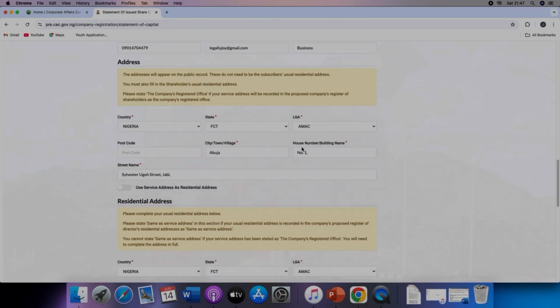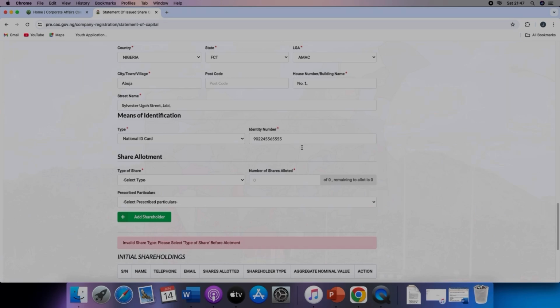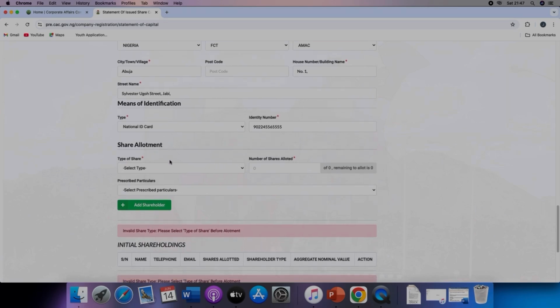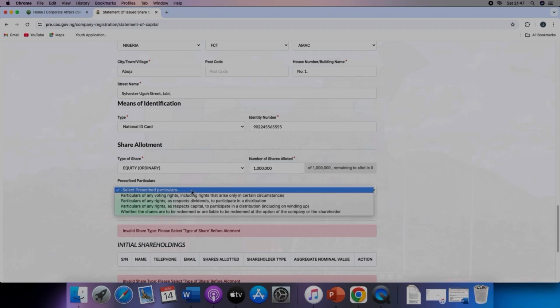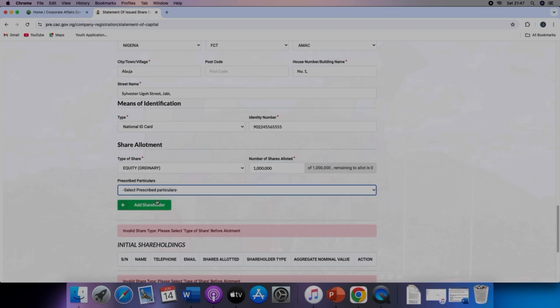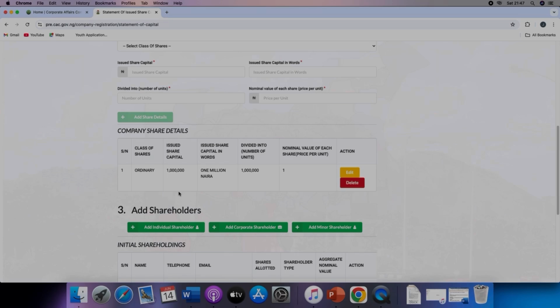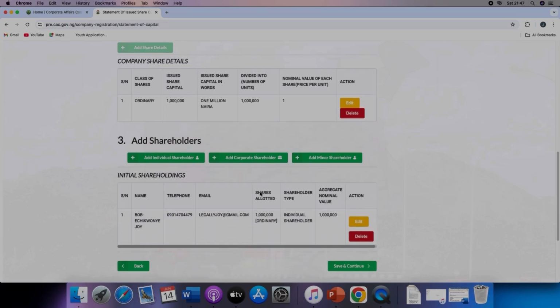Once I click the edit button, it's going to show me the information of the director. It shows type of shares, equity shares, and if it's 600, if it's 400, whatever shares of the director, you put it. In this case, because I'm the sole director, I just click on 1 million shares, and then what you're going to do is just add shareholder. As simple and as easy as that.